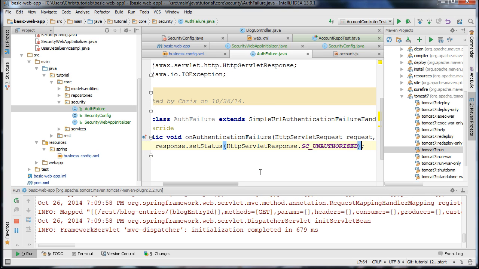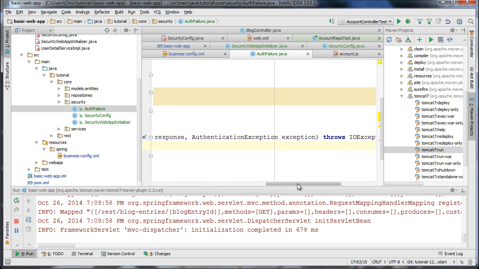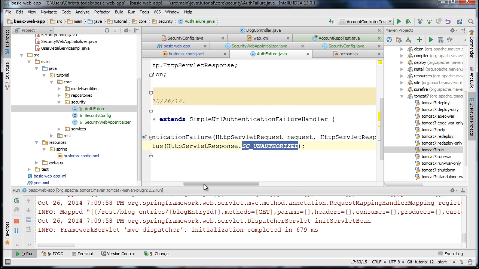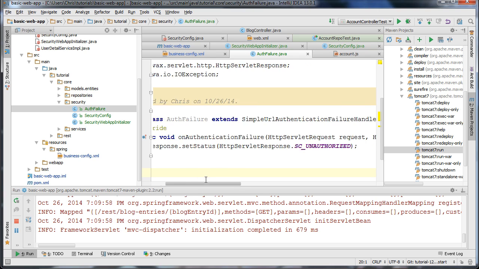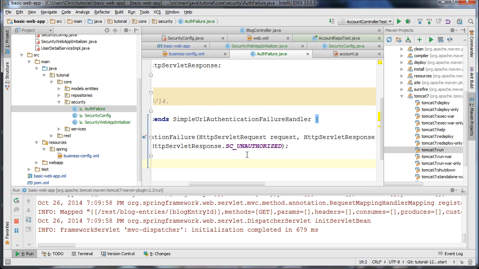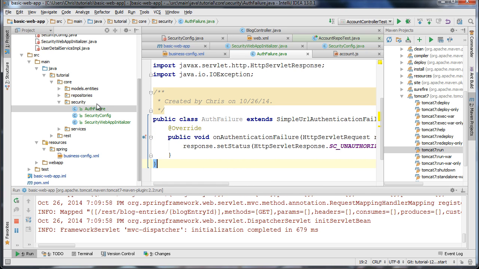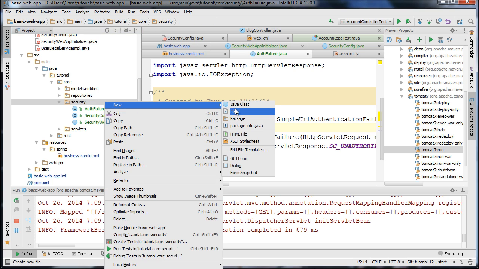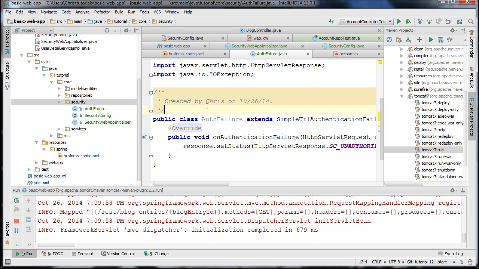So unauthorized is the standard HTTP status code that you send when a user has not authenticated to access a particular resource. And for authorization, you use the forbidden status code. So if a user is authenticated, but the server has decided that this particular user is not authorized to access a certain resource, you send back a forbidden status code. But in this case, I'm going to send unauthorized because the user is just trying to authenticate and has failed to authenticate.